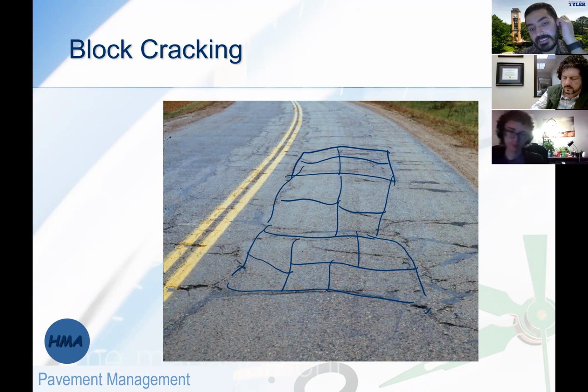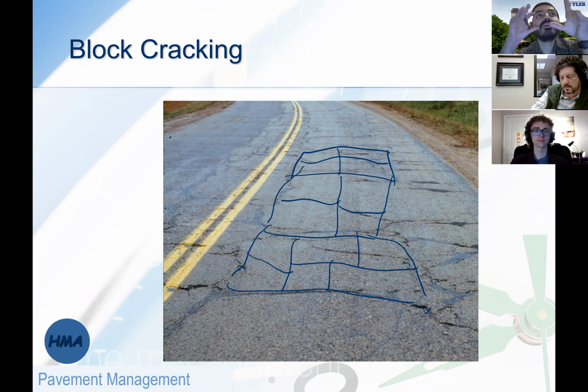Block cracking can actually be an extended problem from other types of cracking. It can be thermal cracking as well as reflective cracking, and then if you really leave it for some time, they're going to start to connect, and then they're going to make those blocks. So it's a mixed problem with other types of cracks. How can you fix it? Depending on the extent and the severity. What's the difference? Severity is all about the width of each crack.